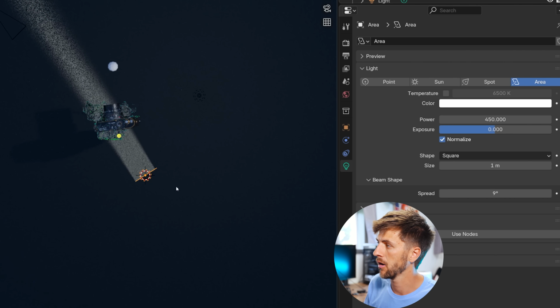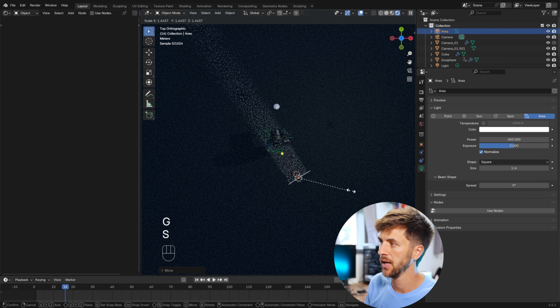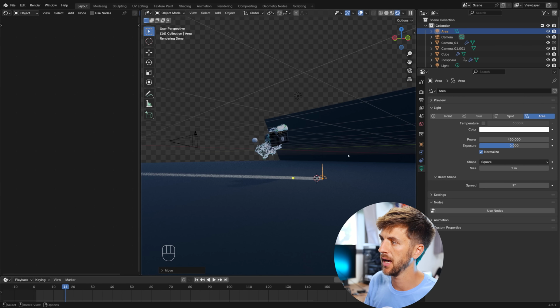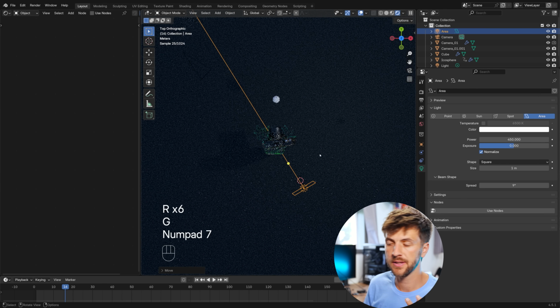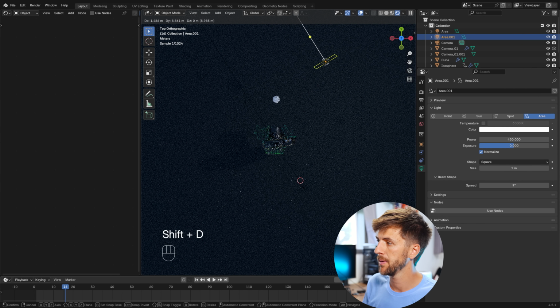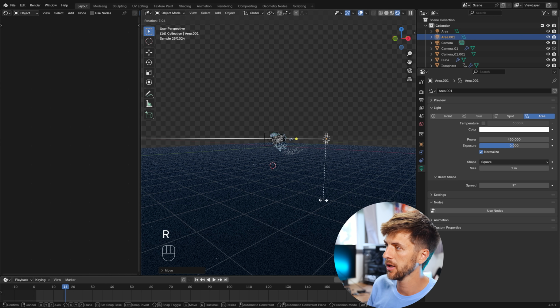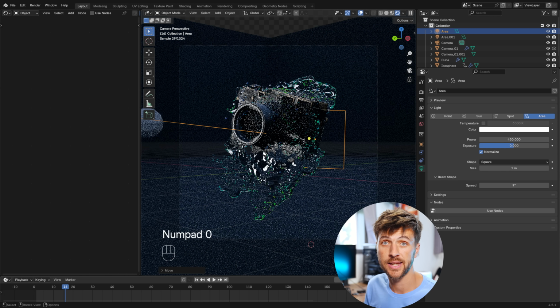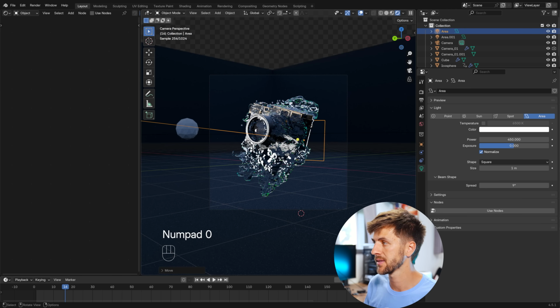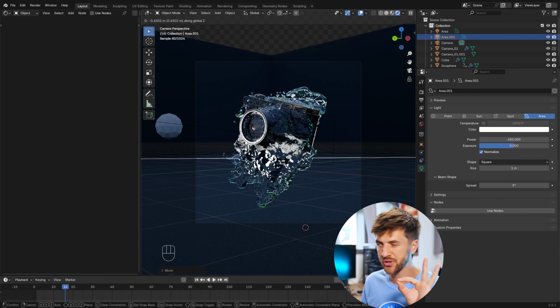So just double tapping R and placing it behind our camera and splash and pulling it up so it's right behind the camera. Then I'm going to duplicate this for a second area lamp, rotate it about 90 degrees and position it to the side of the camera as well. You can see by just playing around with these lights a little bit, it really adds a lot of detail by adding those small highlights to your fluid mesh and making it look oh so crispy.